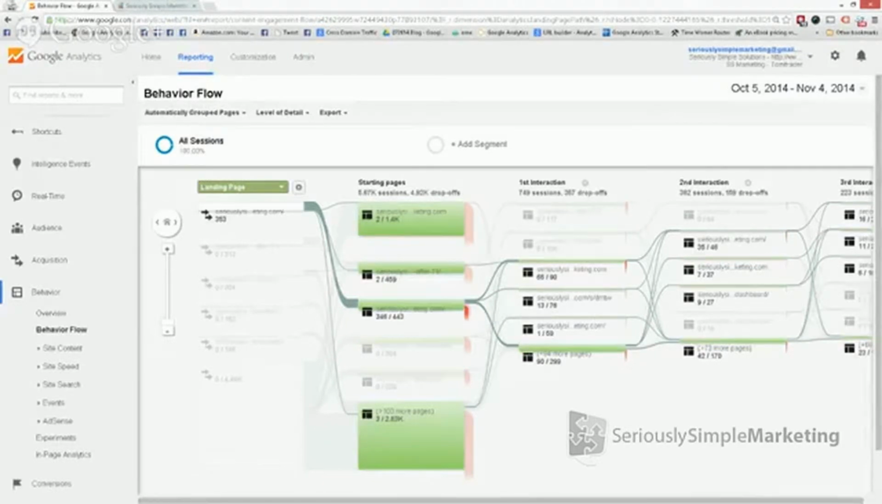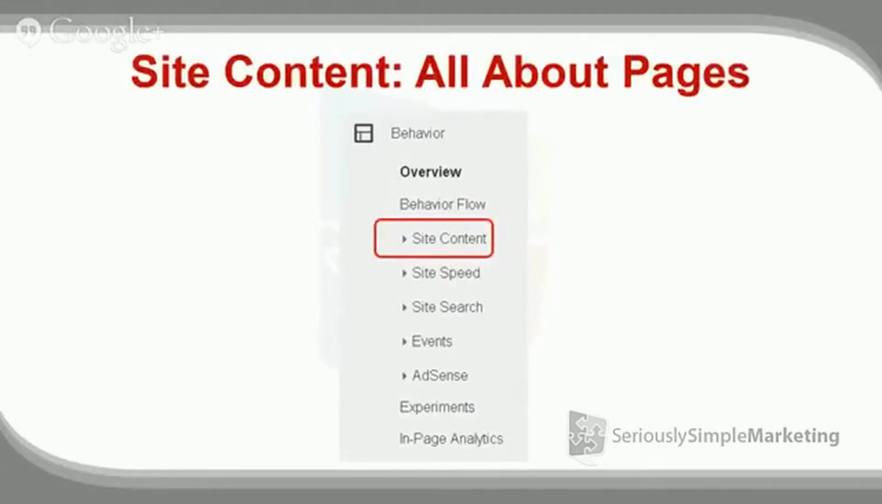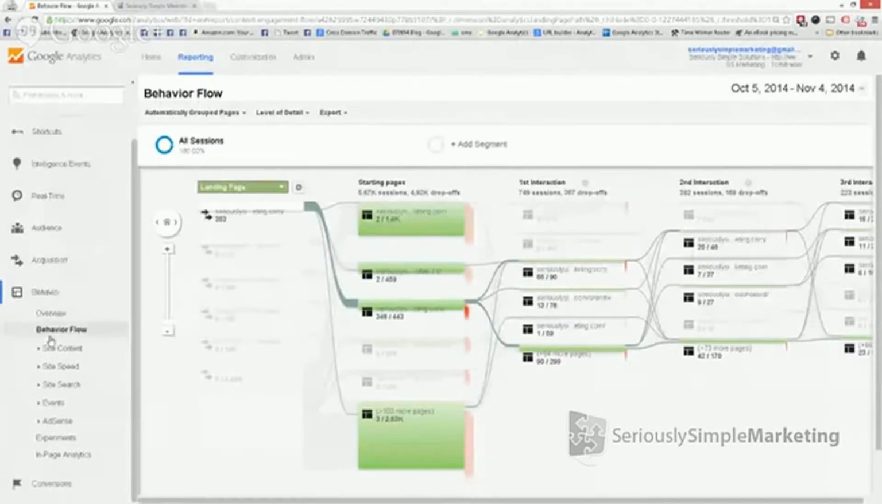All right. So now let's go back, and that was behavior flow. Okay, so we're going to bring up our next one, and that is site content. Now you'll be spending a lot of time with this too. This is something where you're kind of curious maybe about what pages people are seeing and how they're seeing them. You can do that. So the behavior flow is great for visualization, but if you want more like the actual pages, you want site content.